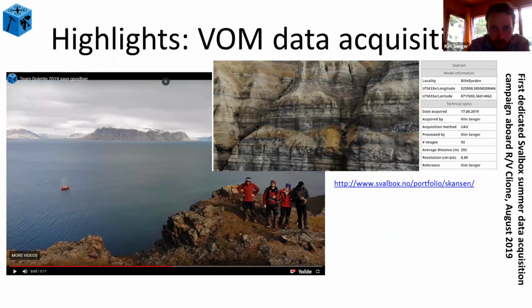Now let's move a bit more in detail to these digital outcrop models or virtual outcrop models and some of the highlights we have with working with Svalbox over the last years. It was just last year we had the first acquisition trip focusing on most of these virtual outcrop models. We used this boat Glione. We also sampled some igneous intrusions here with Olivier and Ola from University of Oslo. This is an example of one of these models from a drone at Skansen, where we take a lot of pictures and get very nice georeferenced models.